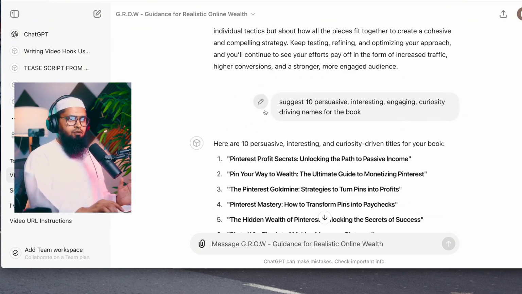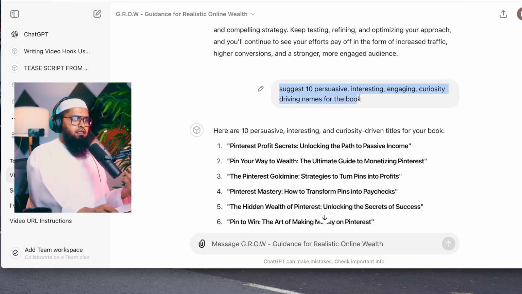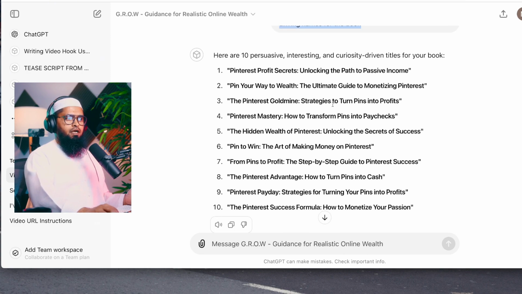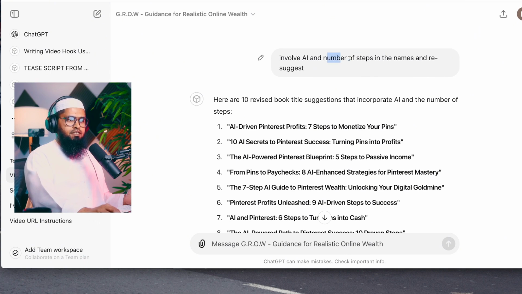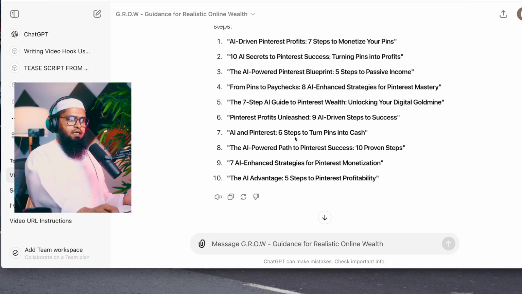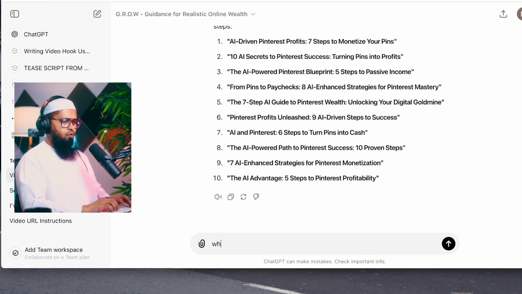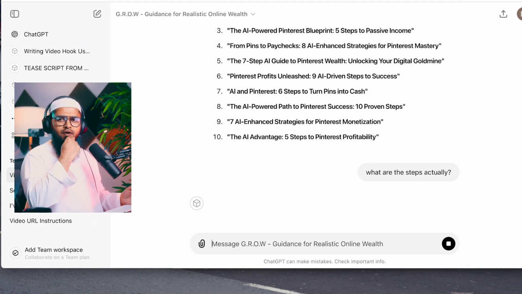Awesome. Now, I asked to suggest 10 persuasive, interesting, engaging, curiosity-driven names for the book, and I got some names, but I want to involve AI, so I said involve AI and number of steps and the names and resuggest. So it gave me some names, and so I suggested what are the steps actually. I will get the steps.